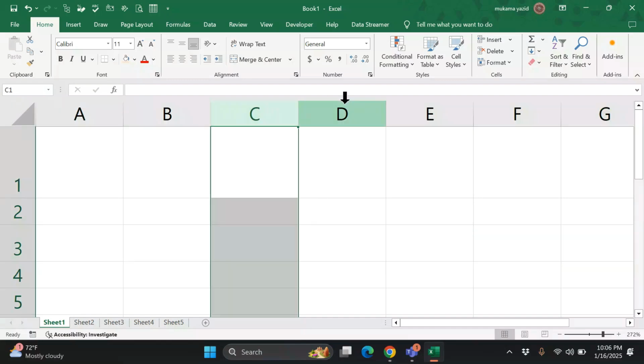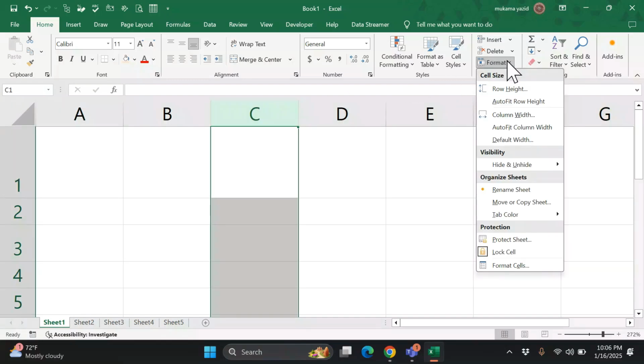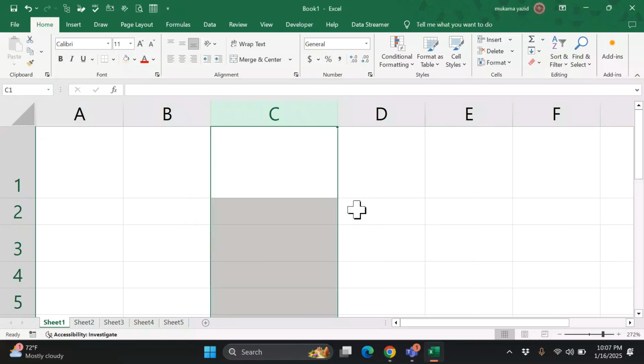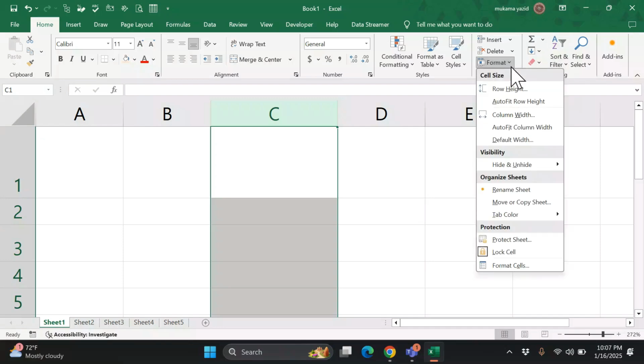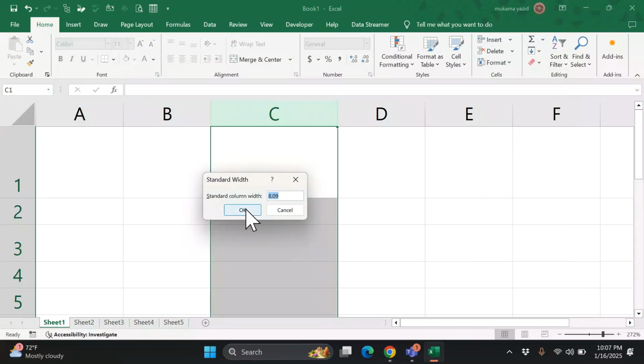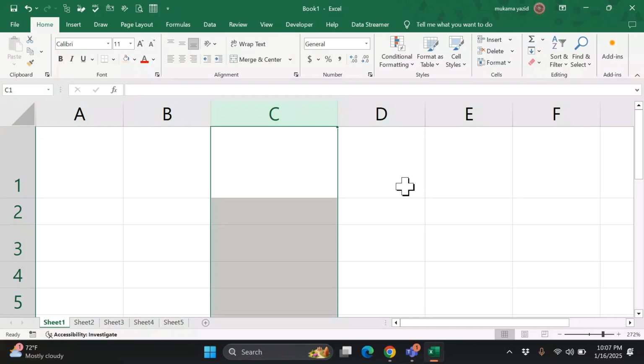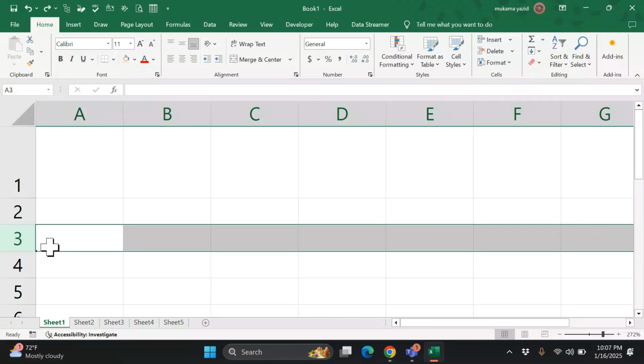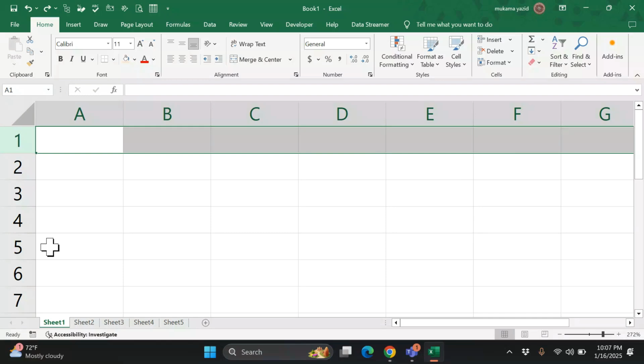The same applies to columns. If they told me to change something like width, I can come to column width and write what they told me, then press enter. It will change. So those are options here which are very important. You can also decide to change to the default one and click OK. It will change to the default one. So let me hope you are clear with that one.